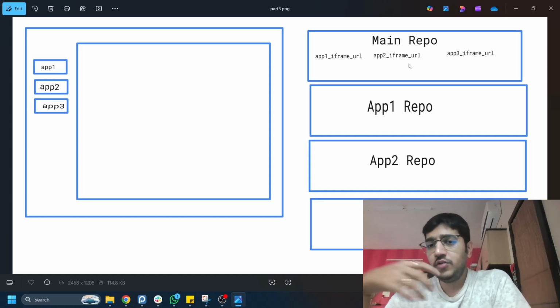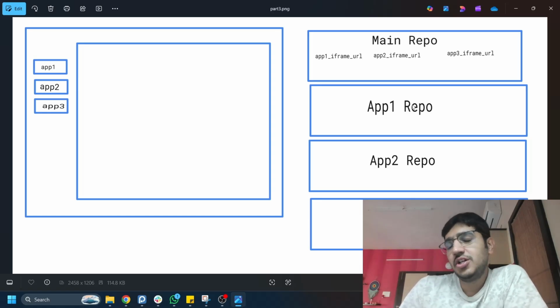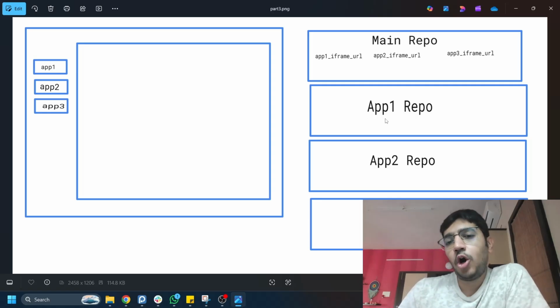Moreover, in the future, what we also did was we had two versions of each app. We have a production version and a develop version. So there is app1 prod, app1 dev, app2 prod, app2 dev, app3 prod, app3 dev, and similarly main repo prod, main repo dev. So main repo dev points to app1 dev, app2 dev, and app3 dev.